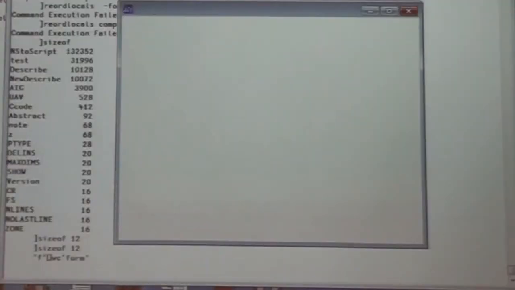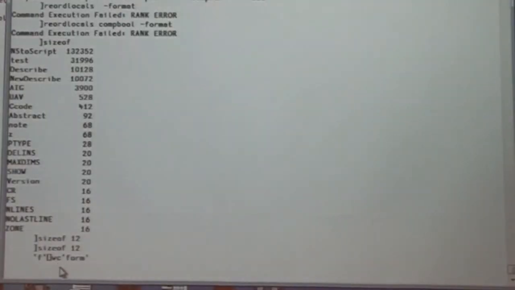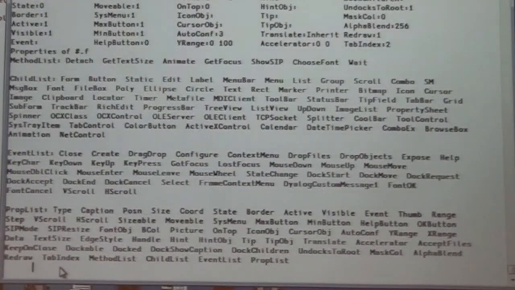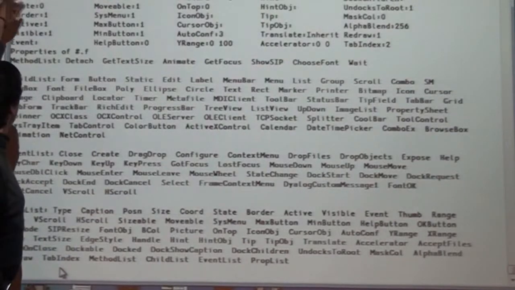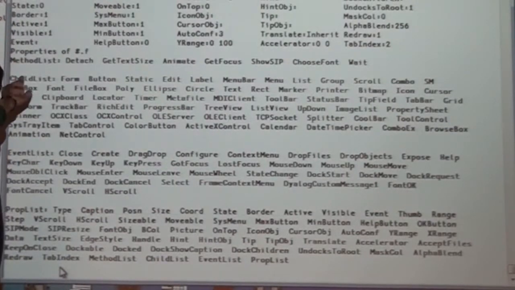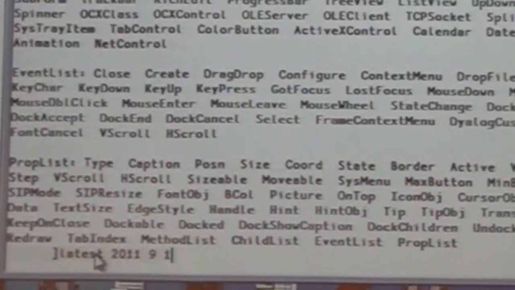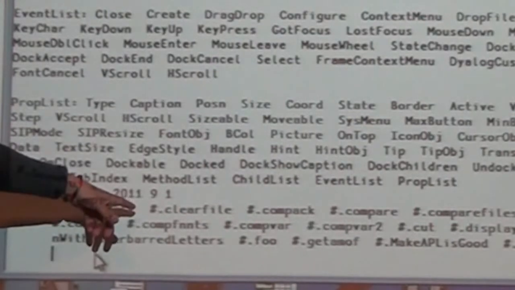Here's another one. I create a form. I want to know what the properties of F are. So it tells me all the properties: the position, the size, coordinates, the child list, the event list, the prop list, and so on and so on. So if you have an object and you want details on it, this is one way to do it. If I want to know the latest functions since 2011-09-01, that tells me the list of all the functions that have been modified since that date in my workspace.